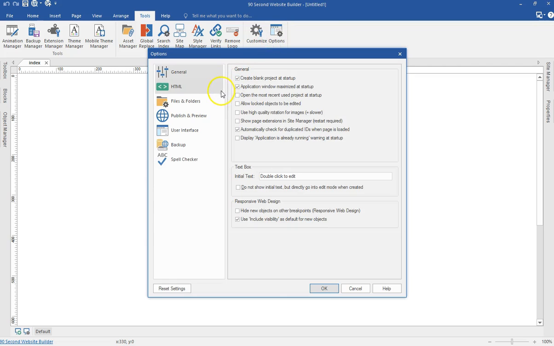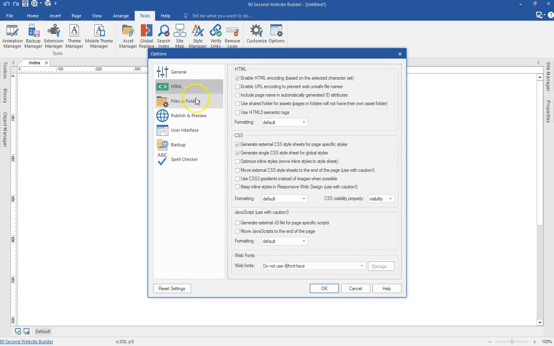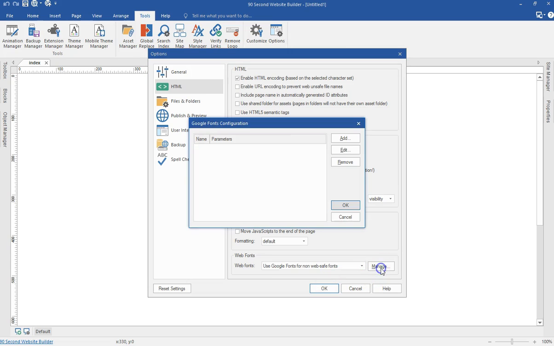Now under options, I'm going to scroll down a bit to come to the HTML section, and then I'm going to come to the very bottom which says web fonts. Now I'll click on the drop down arrow by this, and then I'm going to select the last option, which is use Google Fonts for non-web safe fonts. So I'm going to select this, and then I'll come to the manage section.